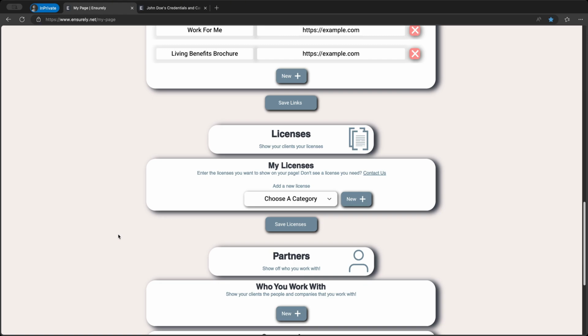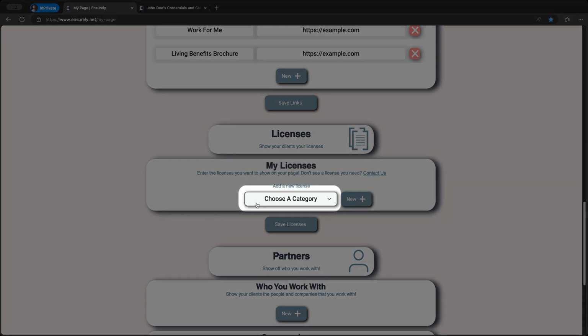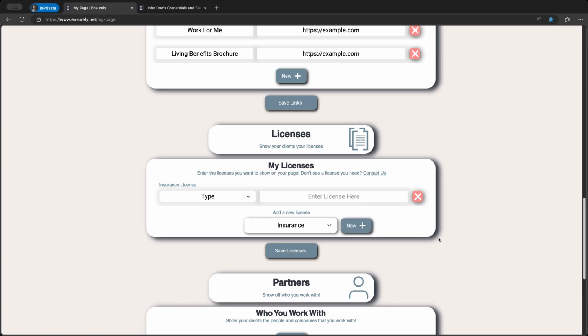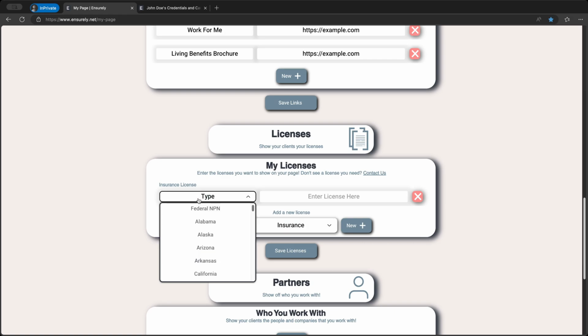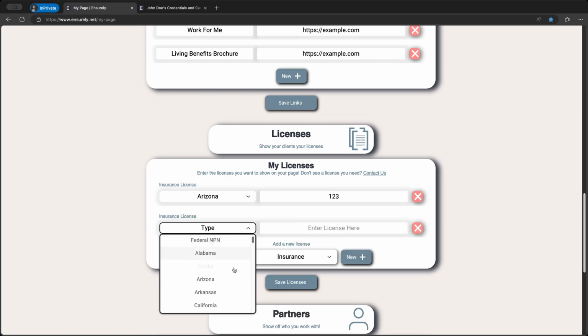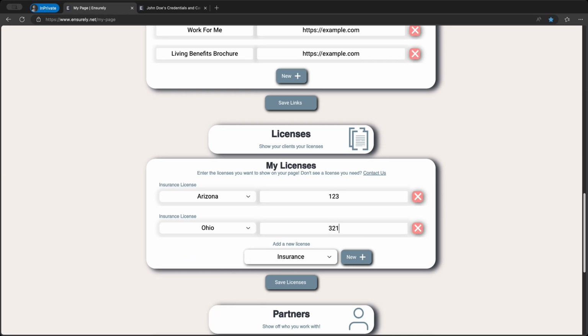So we're going to go ahead and go to this Choose a Category dropdown, go to Insurance, and hit New. This adds a new insurance license onto John Doe's page. We're going to look under Type, and there's Arizona, and we'll go ahead and put in John Doe's Arizona license. We want to add another insurance license, so let's go ahead and hit New. Since he's also registered in Ohio, we can find Ohio here and enter his Ohio license.